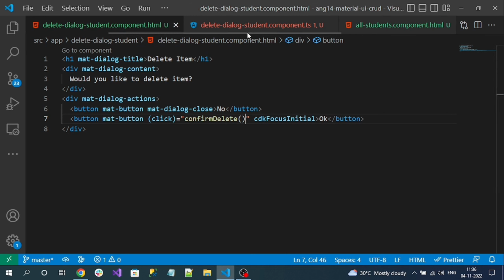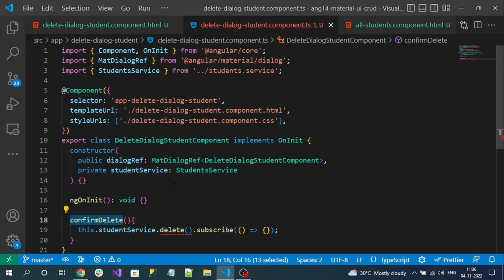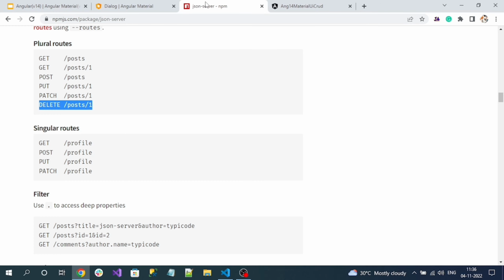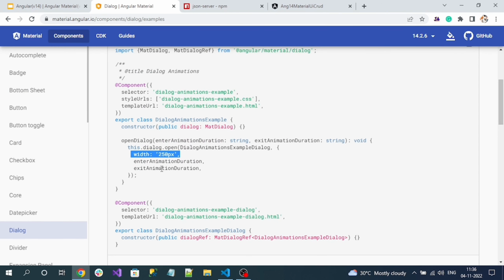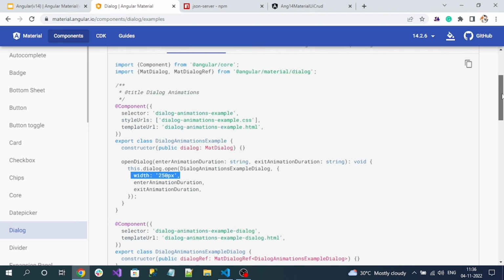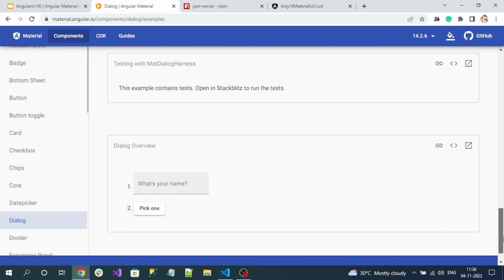Okay, now I have to somehow pass the data to my delete dialog student component. So go to the Material website. Here we can see there is no configuration like sending some data to the dialog component, right? So let's check other examples.